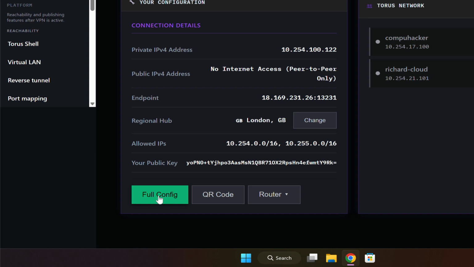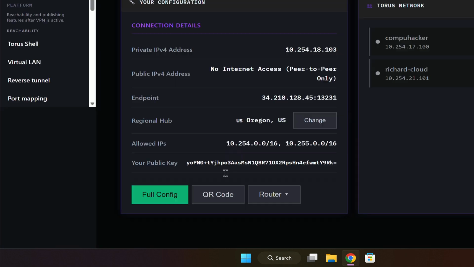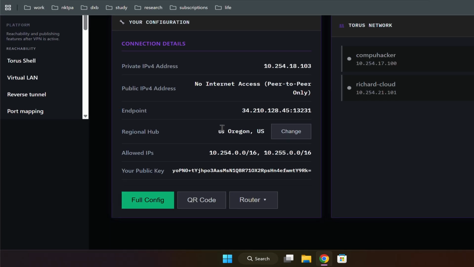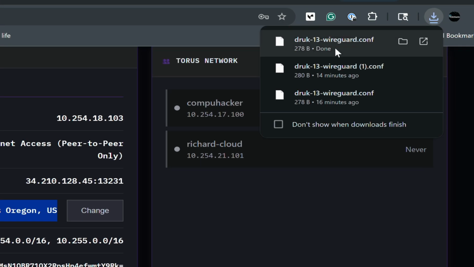The full config green button here downloads the configuration for you. So let's say I'm in California right now. Let's change this to Oregon. Put me back where I should be. Okay, now I can download. So now I'm in Oregon. You can see that here. I can now download the full config by clicking full config. This will then download to my downloads folder.